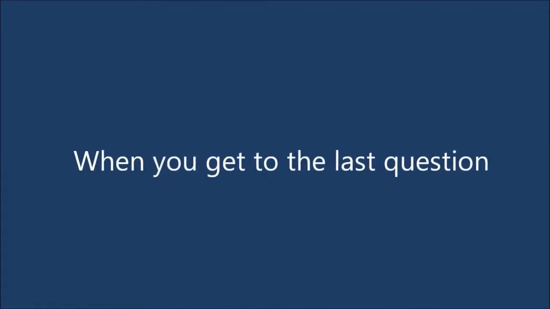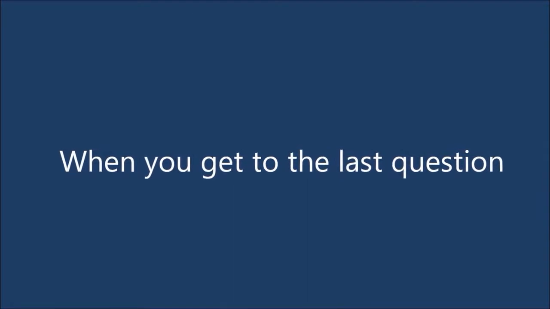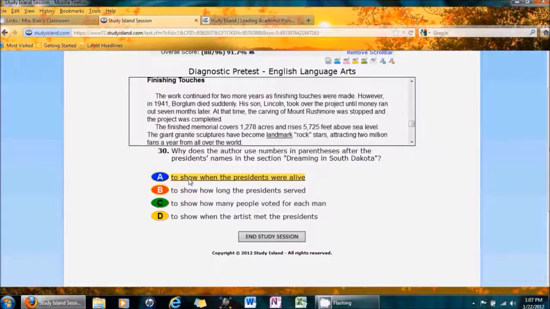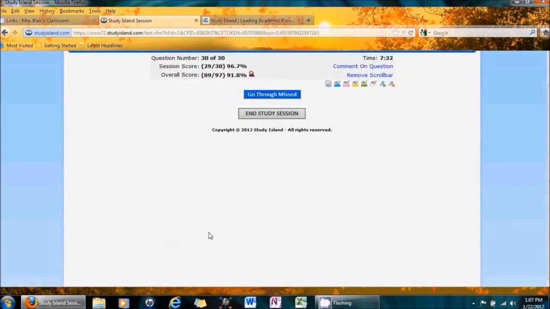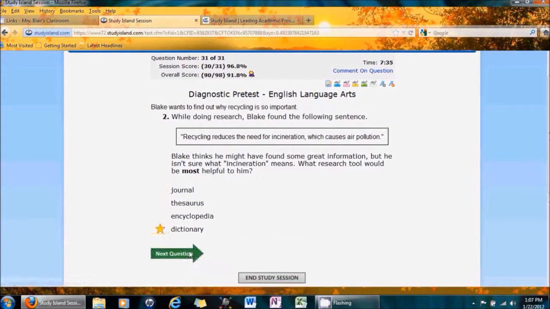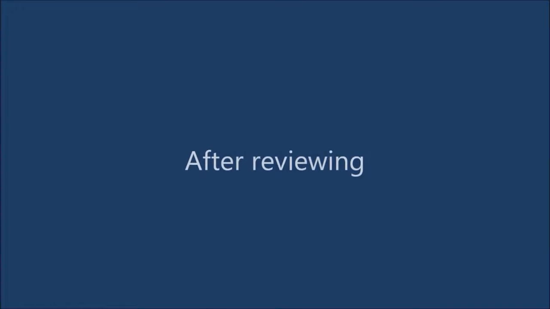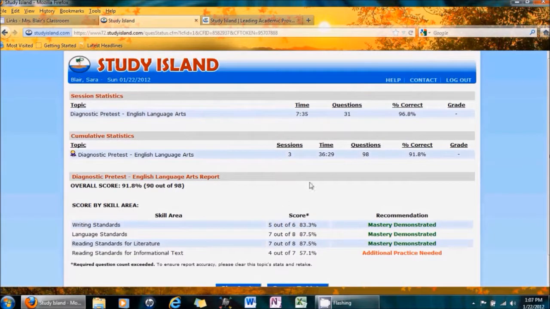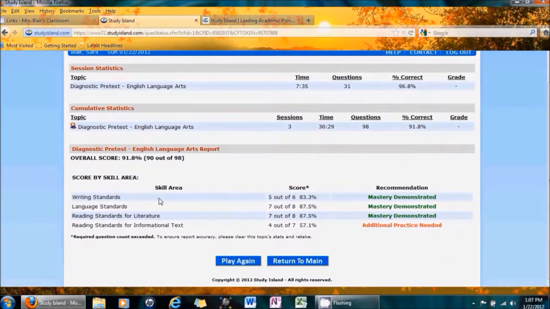When you get to that very last question, don't rush. Click on it, go to the next question, and here's the end. You should go through your missed questions. Reread them. Get the right answer. Go through. And when you're done reviewing, you're going to come back to that same end screen, and you don't need to review again. You're going to go to your final score. Shows what you've mastered, what you need more practice in. It's a great place to go.